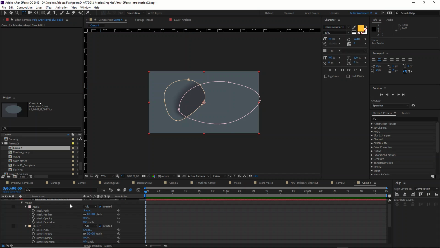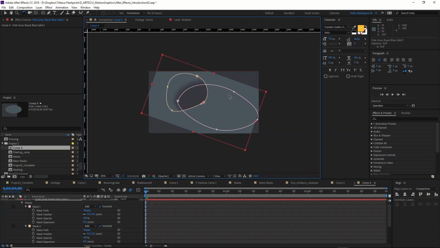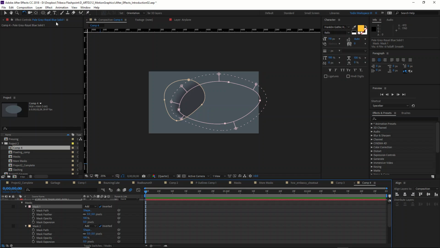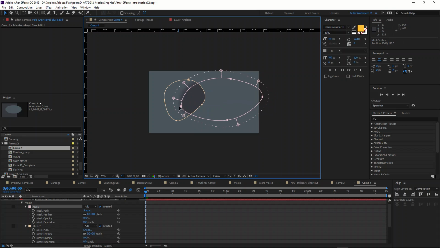You can rotate them. If I go to mask 1 here and I use this rotate tool, I can rotate this guy. But it actually rotates the entire layer. I think we're sort of limited by, again, these mask handles, which is kind of limiting, but I think you'll get used to it.